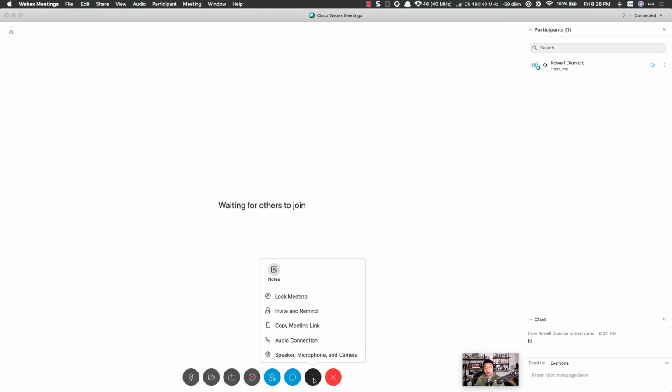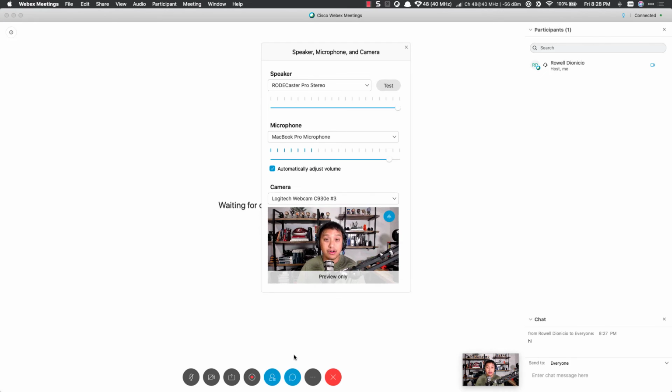If you go back to the 3 dots icon there, click on speaker, microphone, and camera. That'll allow you to look at all your other settings. So if people say they cannot see you on your camera, you could ensure that the correct camera is actually shown here and selected. Now, if people are saying they have a hard time hearing you or they can't hear you, again, you can check your microphone, make sure you have the correct microphone selected. And so that is basically the overview of the Cisco Webex Meetings application.